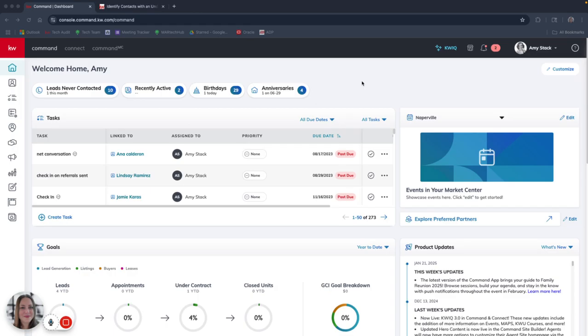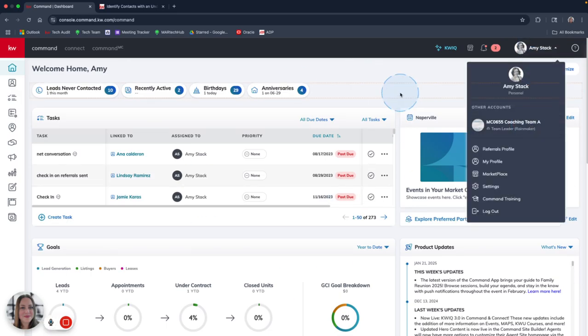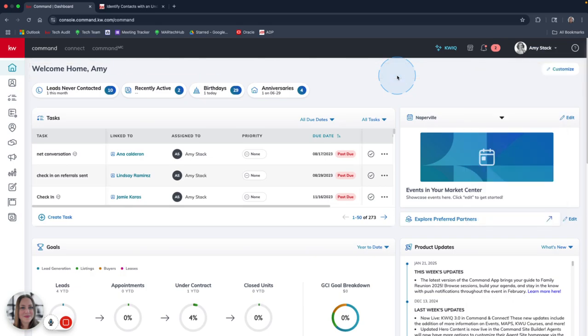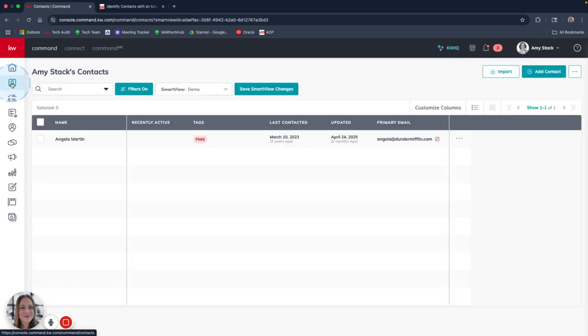So I'm on my home screen on Command right now. I just want to remind you, if you're on a team, make sure you're looking in the right spot, whether you're looking in your personal account or your team account. And once you are in the right account, and if you're a solo agent, all we need to do is go over to the left-hand side and hit that contacts button to get to our contact dashboard.